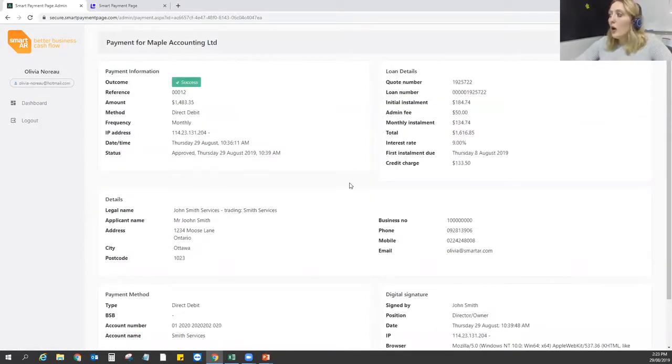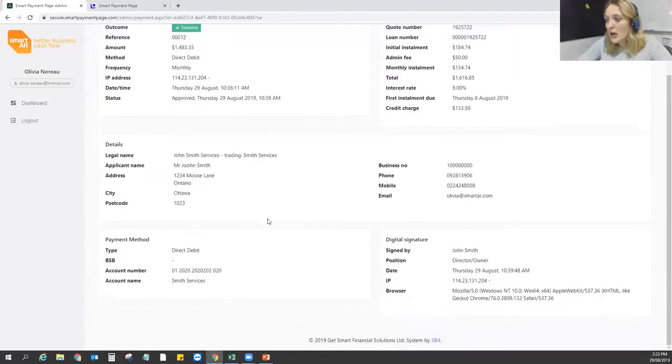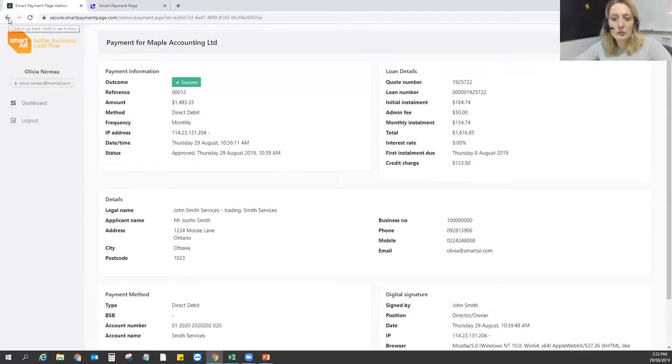On here, you've got all of the information that the clients actually put into the system. Their financial information, all of their personal information that they entered in there, as well as the bank account and direct debit details, as well as the digital signature. Every piece of information that comes through the system when somebody tries to make a payment is captured with their IP address. So everything's documented in the system, which is very secure.